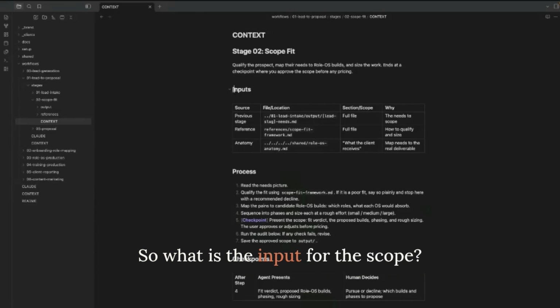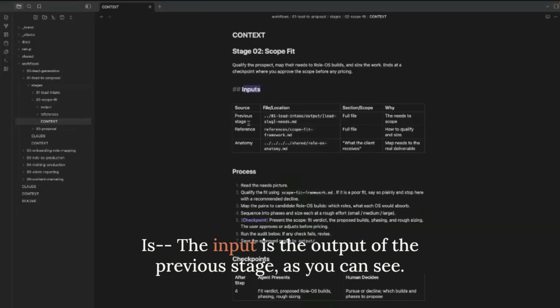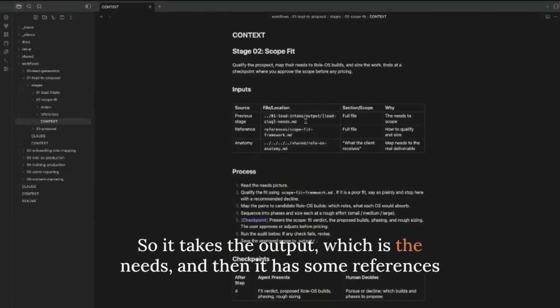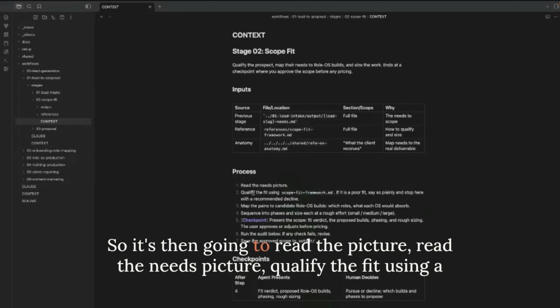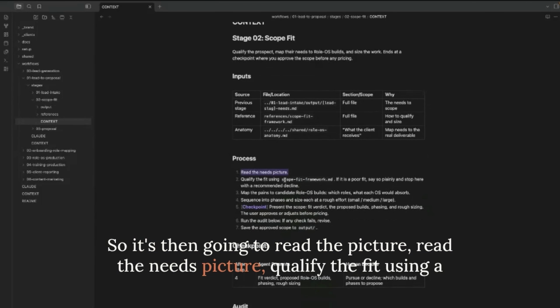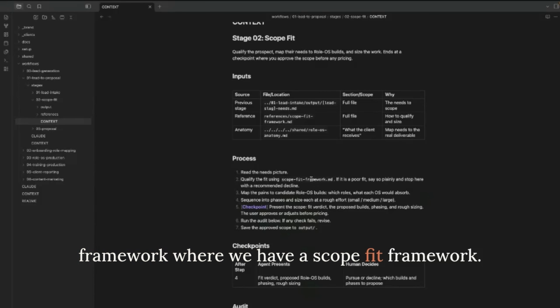So what is the input for the scope? The input is the output of the previous stage, as you can see. So it takes the output, which is the needs, and then it has some references that it works with, and it also has the anatomy, what the client receives. It's then going to read the needs picture and qualify the fit using a framework, where we have a scope fit framework.